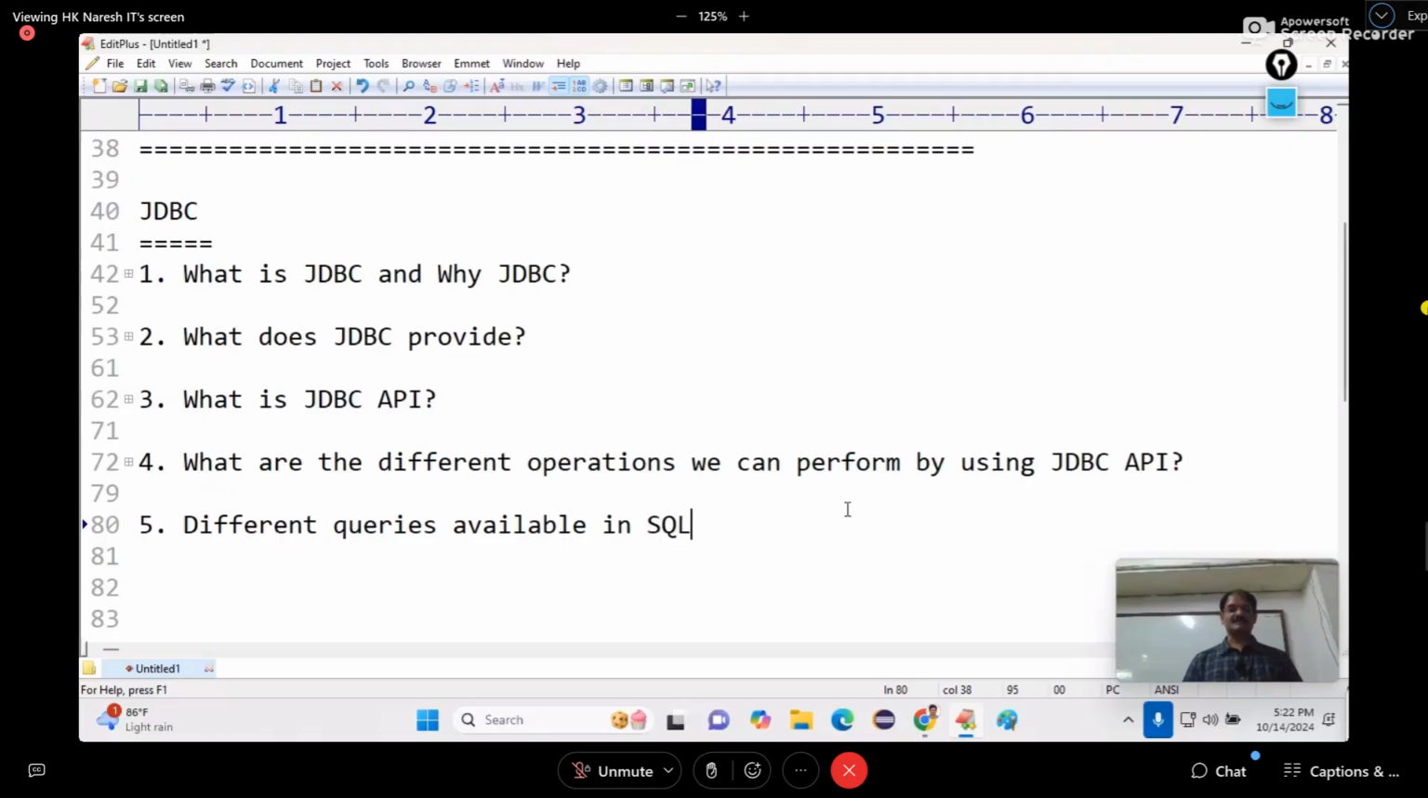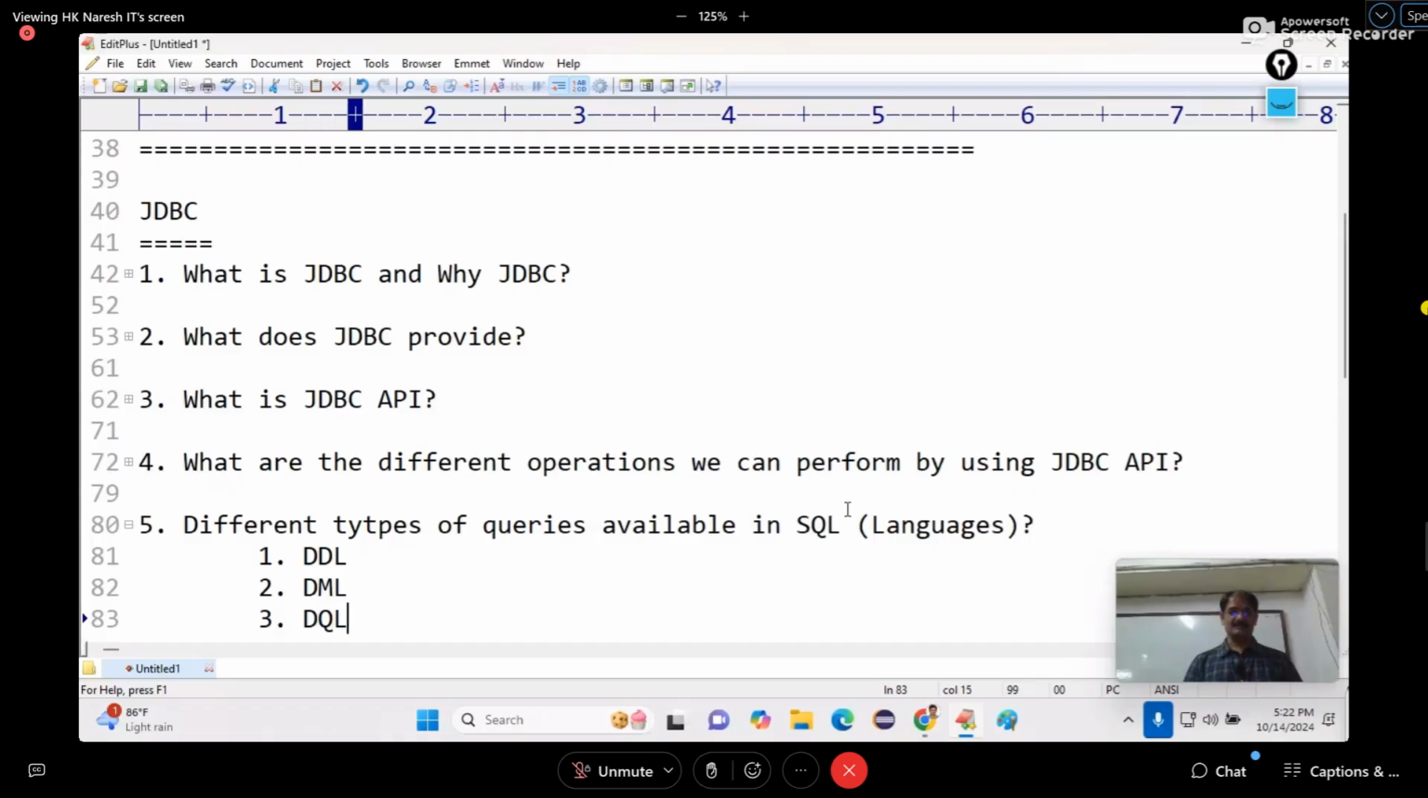Different types of queries available in SQL. Simply say SQL, in brackets, languages. Tell me, what are the different SQL languages we have? Number 1. Come on, you know. DDL. Next, DML. Next, DQL.